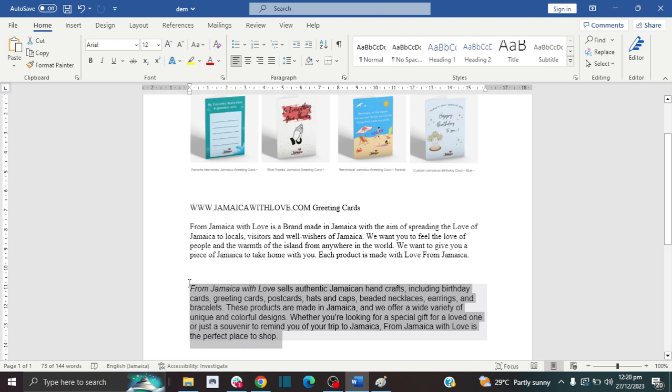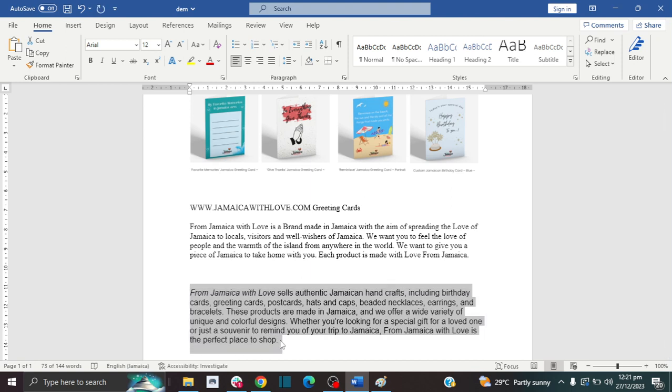So the first thing you want to do is highlight your text as I have done here, and then on your keyboard you're going to press Control and Q. And then there you go, your text is now clean of any background color.